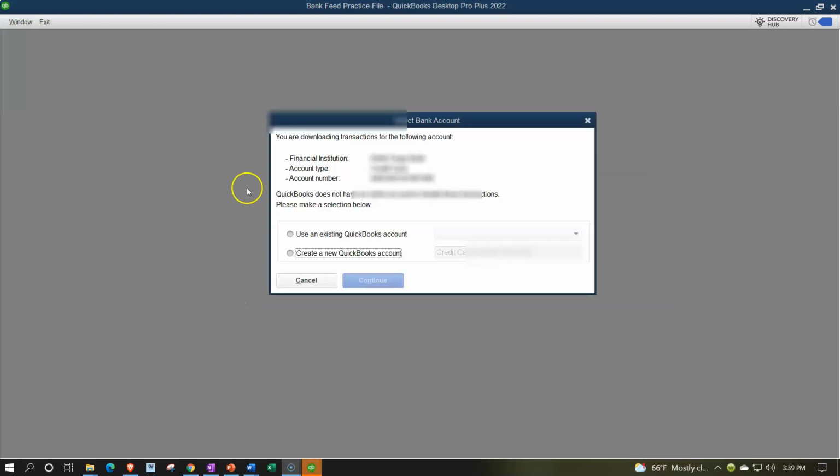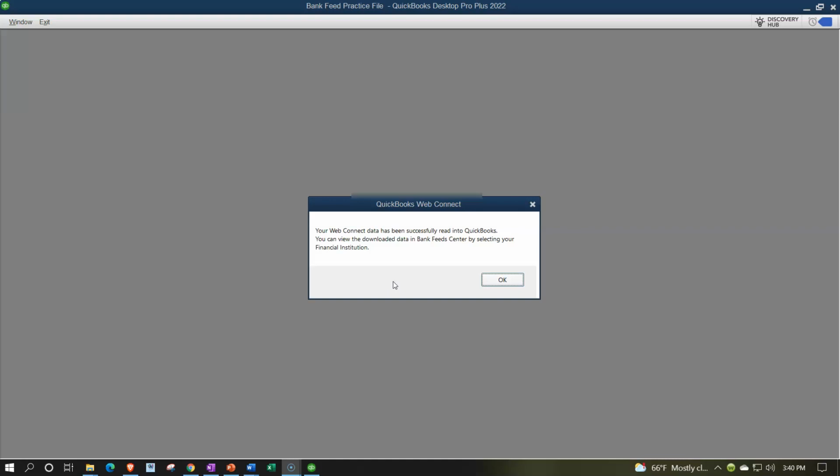So here we have the information coming from the institution. I'm going to say use an existing account. No, I don't have one set up. So I'm going to create a new account. And it says it's going to be a credit card type of account. I'm just going to call it credit card account, and I'll imagine it's like the last 4 digits of the credit card number that I'll make up here. And then I'm going to say continue. It says your Web Connect data has been successfully read into QuickBooks. You can view the download data in Bank Feed Center by selecting your financial institution.